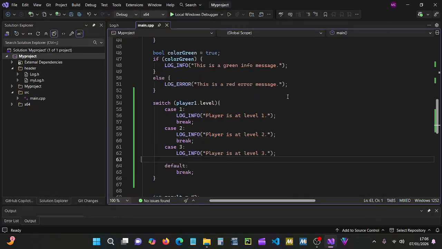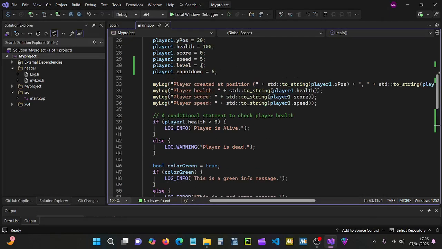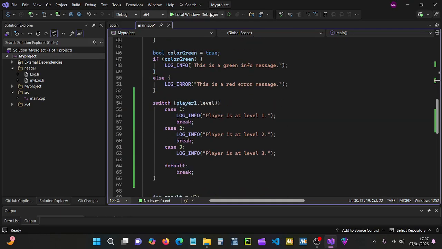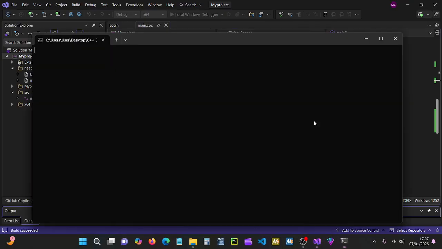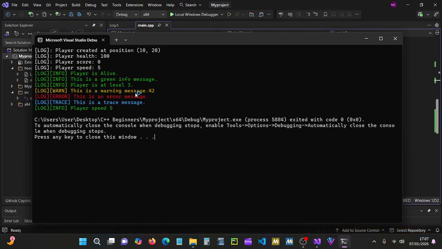We can check that if we wanted to, simply by altering that, let's alter that to level 3 and retest that again just to make sure it is working. There we go, player is at level 3.